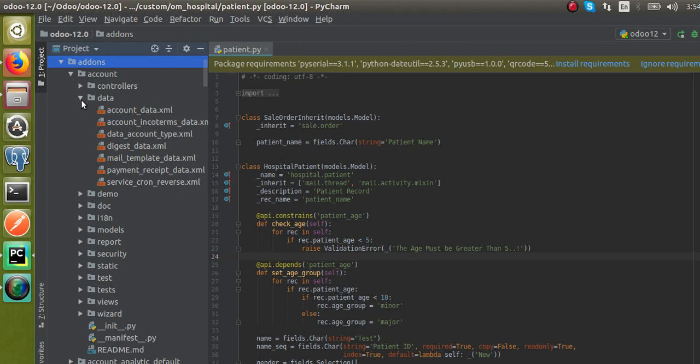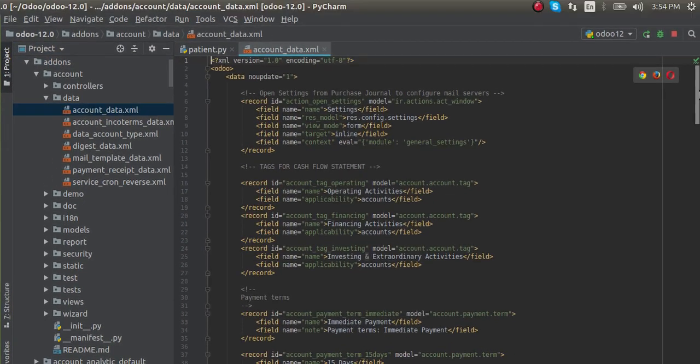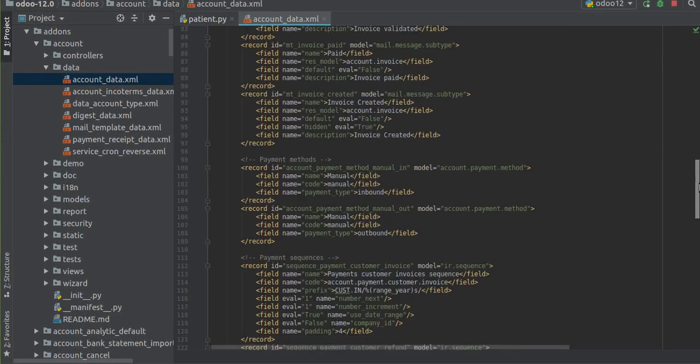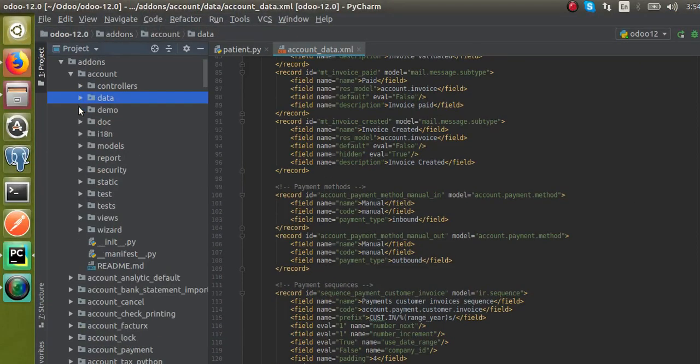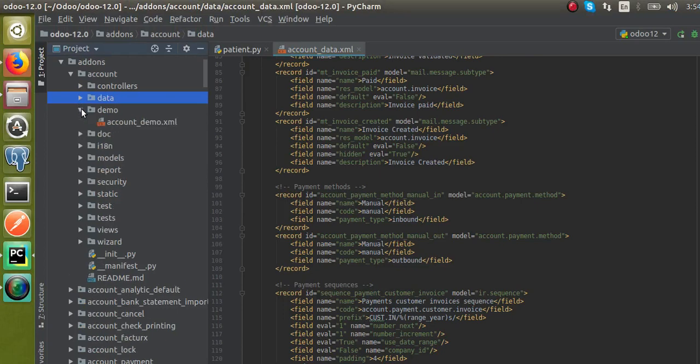we will call it a data file. Suppose you can see there is account_data.xml. Here you can see different data will get generated from the code. So those are data files, and data files are placed inside the data folder. And if I go to the demo folder, that is where the demo files are placed.